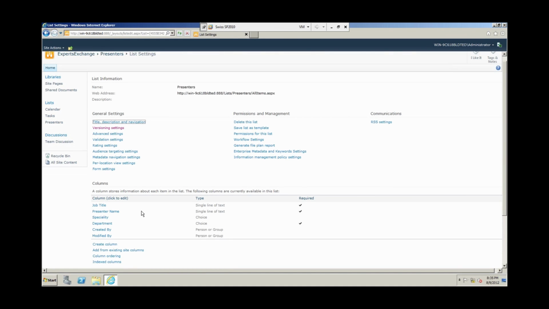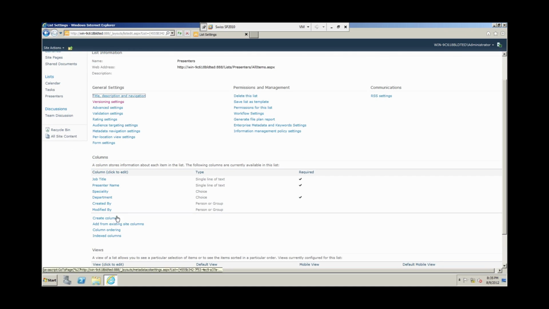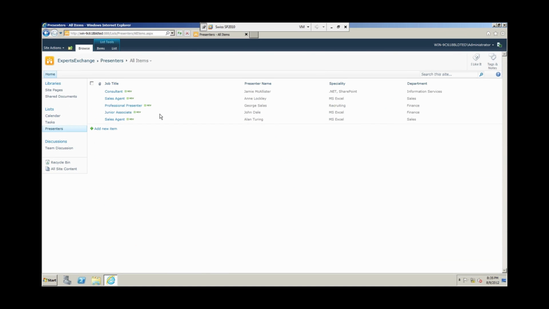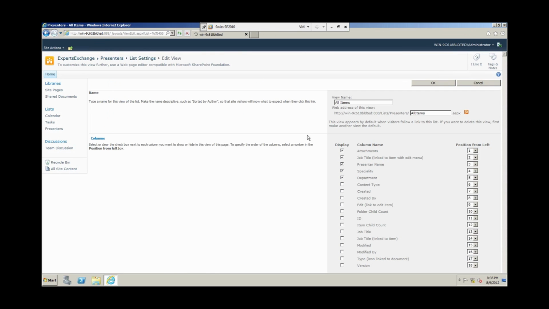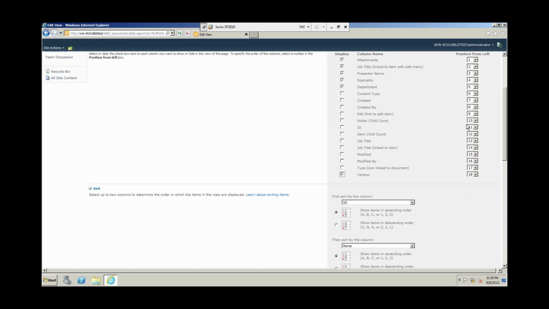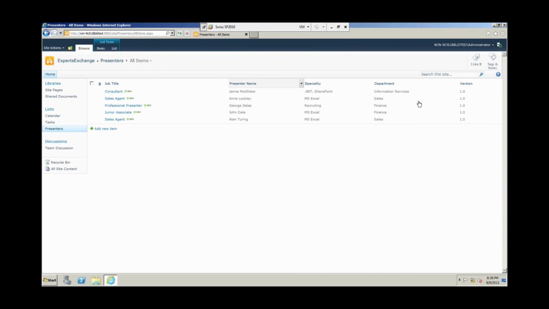And one thing we'll do to really illustrate this is we're going to add an extra column into the view of the list. It's already in there actually. So let's modify our view before we do anything else. And we're going to add the version column, which was hiding down here all along. OK, that one. Now we see that everything in our list is version 1.0.